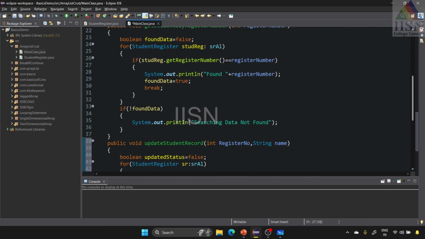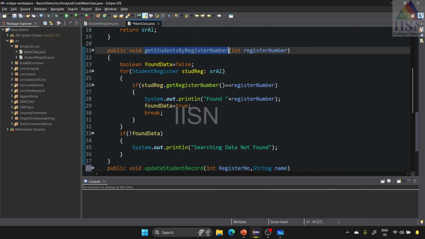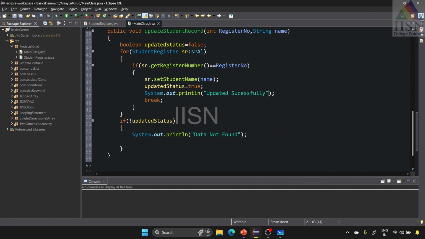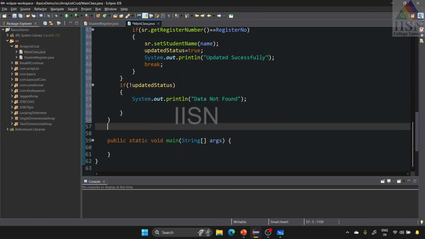Simple. Now you see we used the register number to fetch the data which is present in the array list. Then we finished the update operation. Now we are moving to the deletion operation.